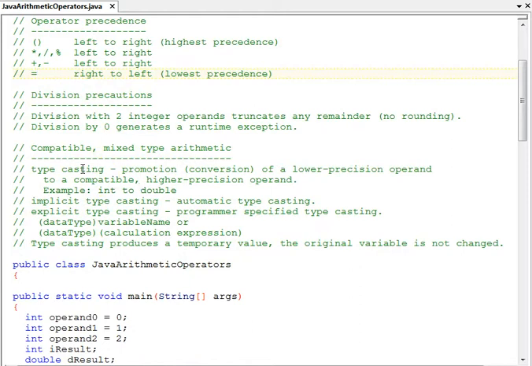And here are some notes on typecasting, which is a promotion or conversion of a lower precision or smaller width operand to a compatible higher precision operand. For example, an int can be typecast or promoted to a double because a double has a wider range of values than the int does, and the int will fit in the double. But you can't go the other way. Some doubles will not fit within an int.